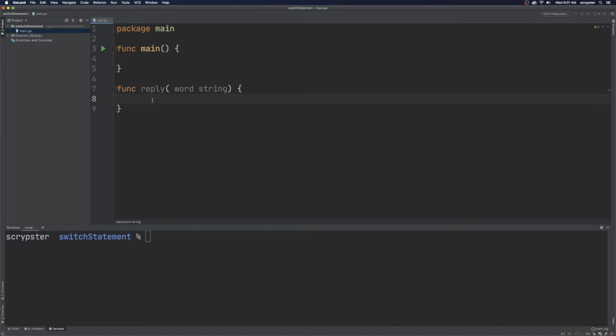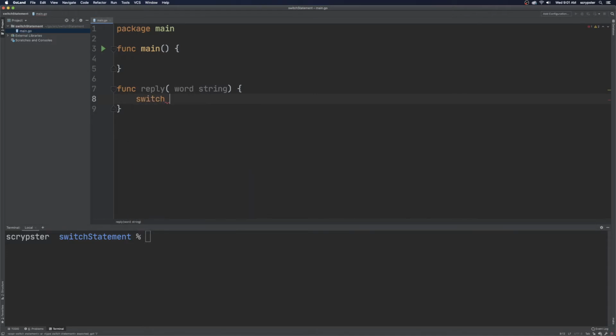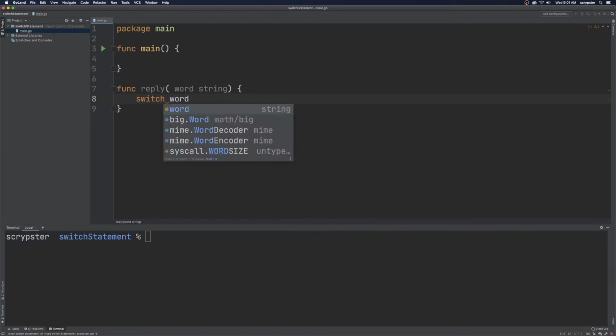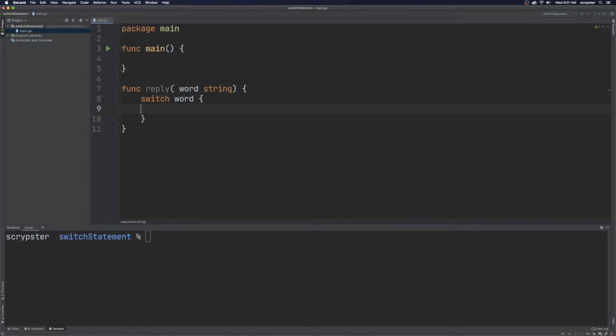Let's go ahead and define a switch statement, and we do that with the keyword switch. Now we want to provide our switch statement a piece of information. We need something to test against. In this case, we're going to use the word that our reply function receives. We're testing for this word. After we've supplied our word, we need to do some comparisons, and those comparisons will happen inside of these curly braces.